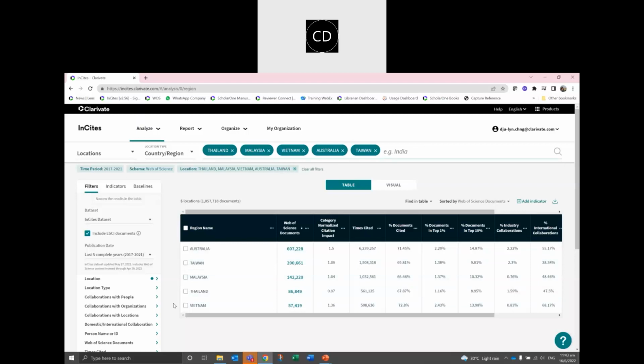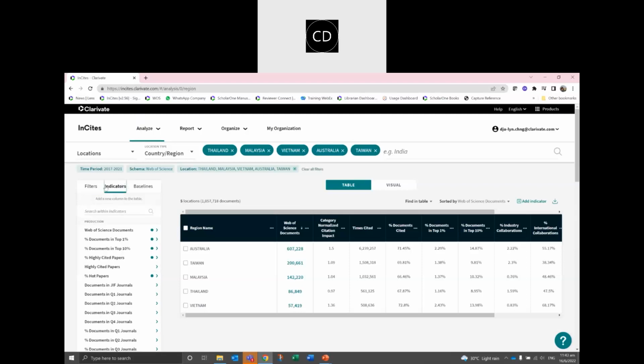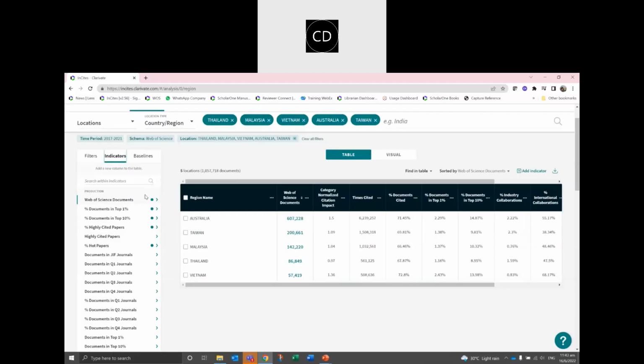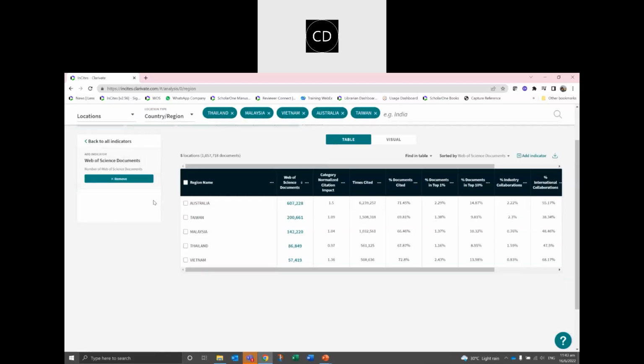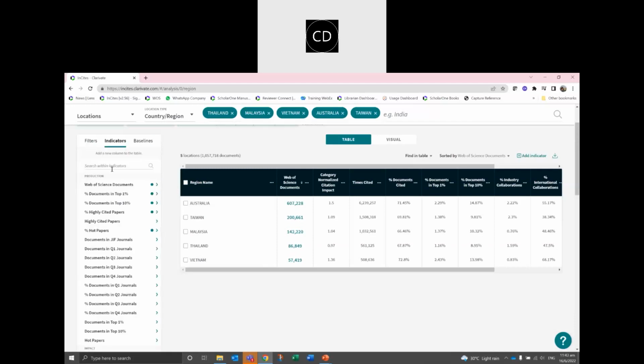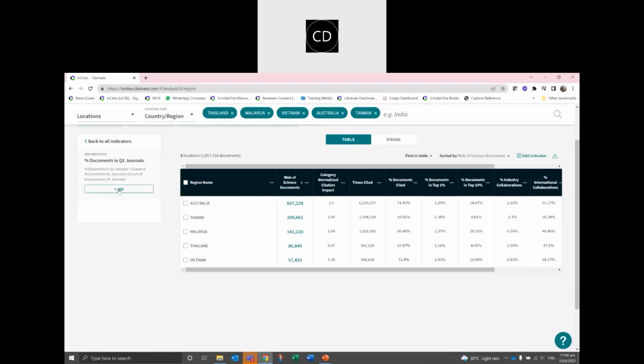Once you have included the relevant countries you want to analyze, the next thing is to add the relevant indicators. So you remember the framework that I had shown you on that one slide? This is when you start to populate the indicators in this second tab here. So here you would immediately see Web of Science documents. Click into this and you see a quick explanation. If you haven't added this indicator into the table, there will be an add functionality here that you can click. If there's any particular one that you want to include, such as percentage of documents in Q1, then click on that and click add.